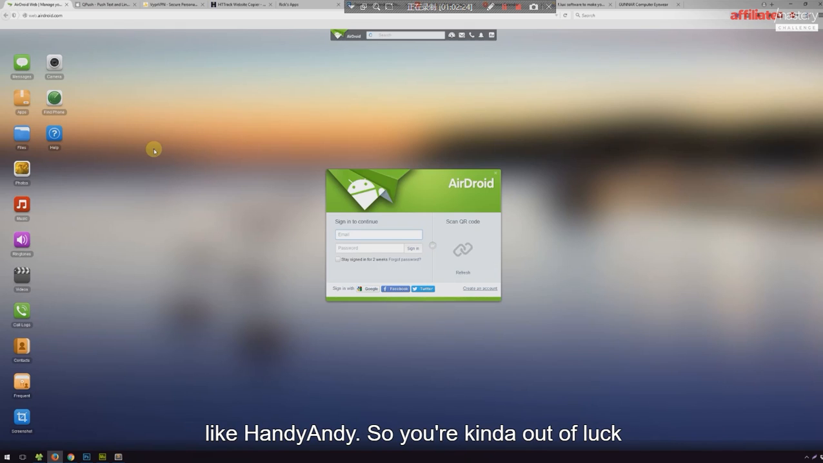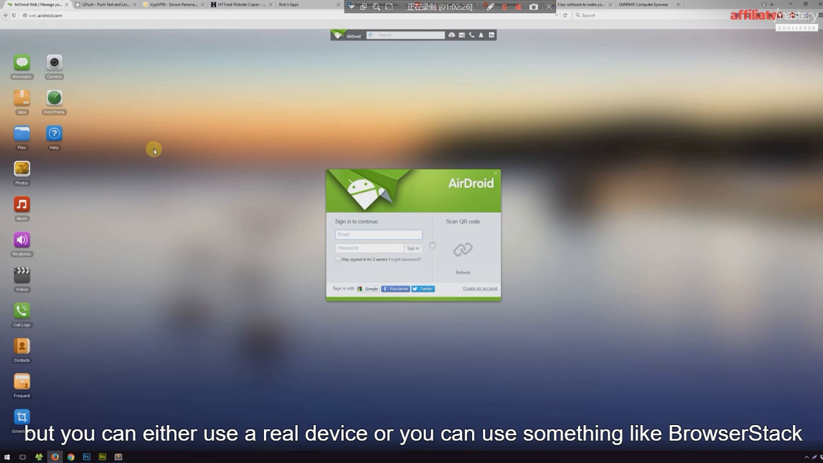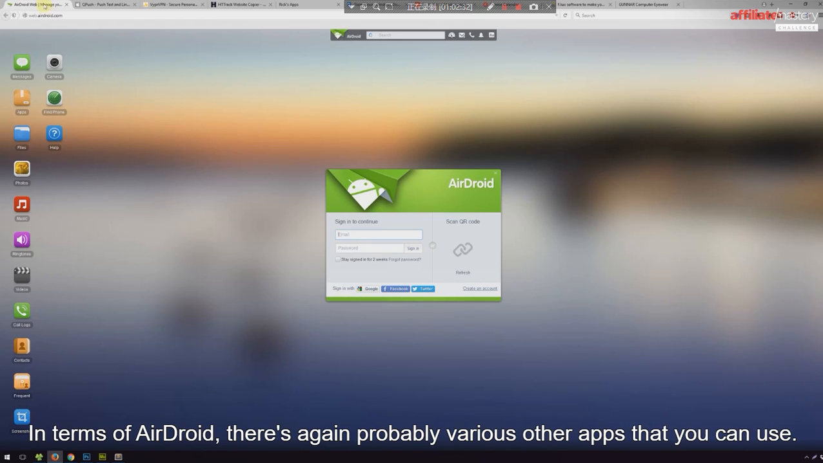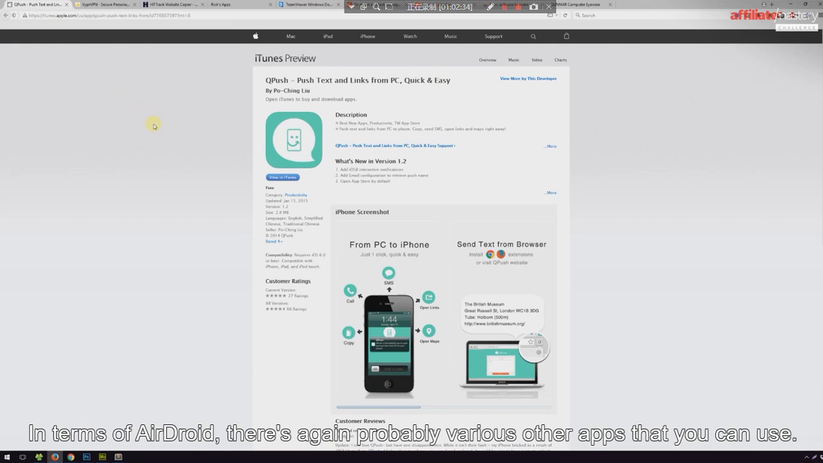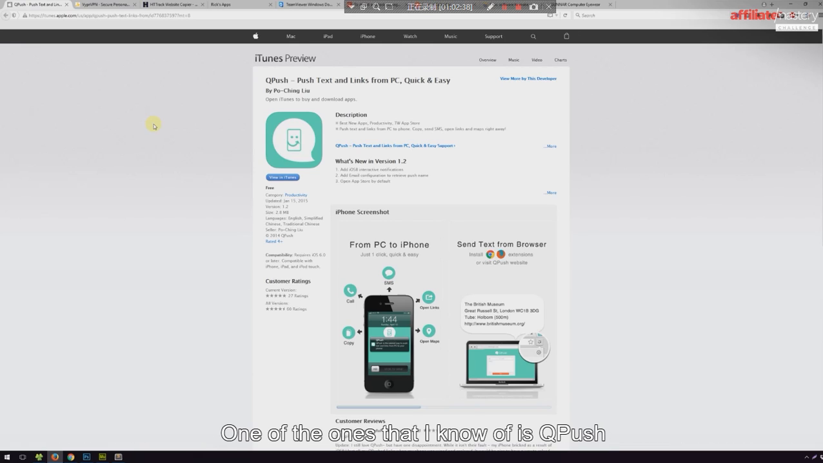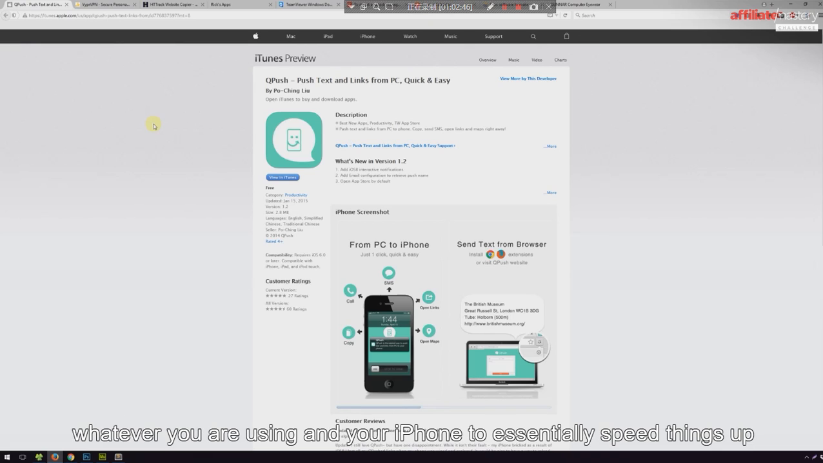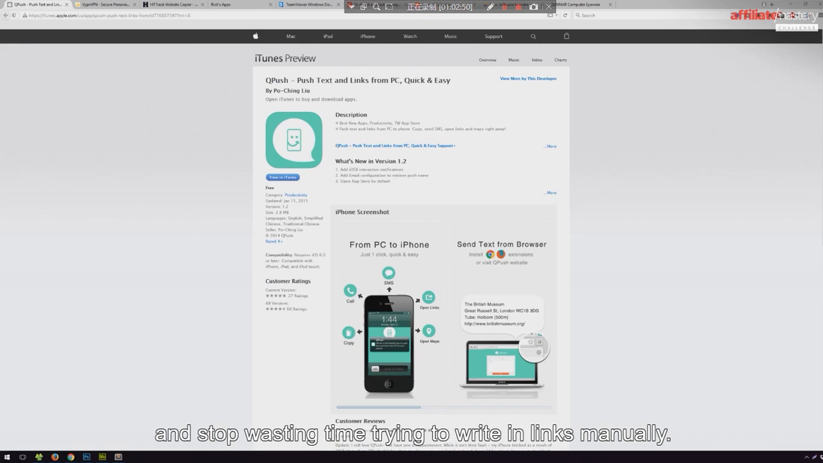If you're using iOS, I believe that there is no emulators available like Handy Andy. So you're kind of out of luck, but you can either use a real device or you can use something like BrowserStack and use their emulation, which personally I find really, really slow. In terms of AirDroid, there's again probably various other apps that you can use. One of the ones that I know of is QPush, which again just lets you synchronize and push data between your laptop and your iPhone to essentially speed things up and stop wasting time trying to write in links manually.